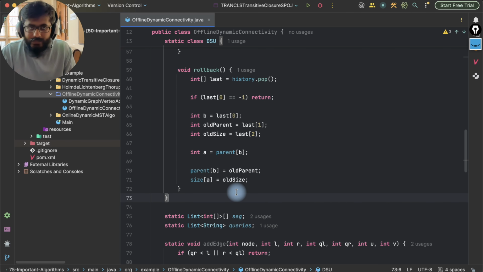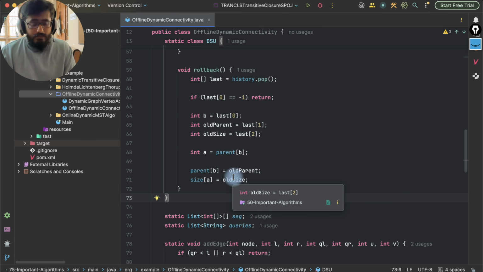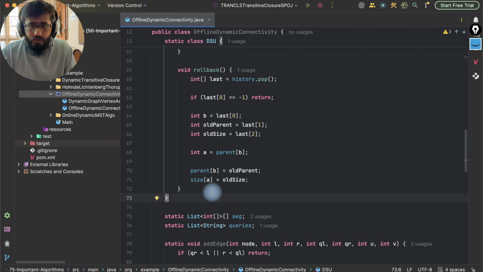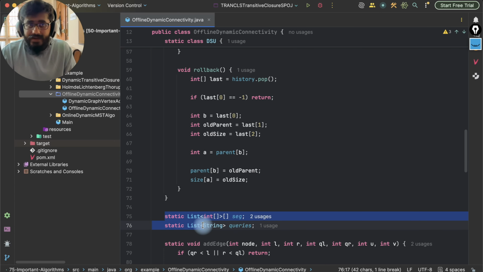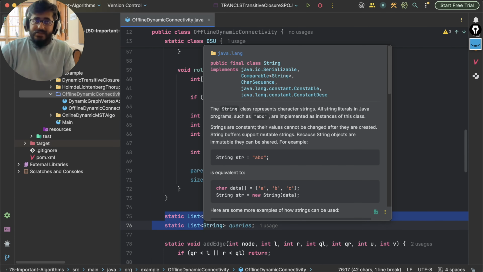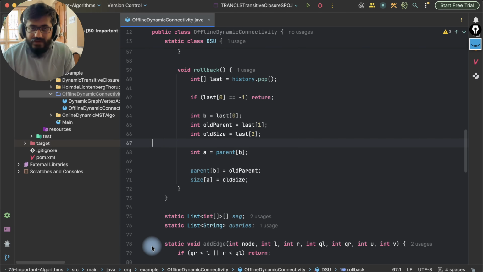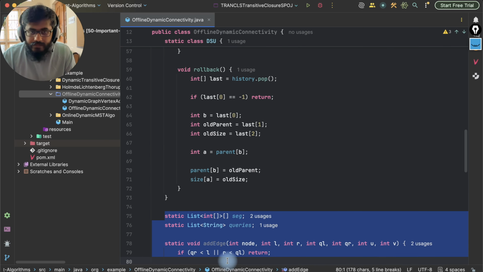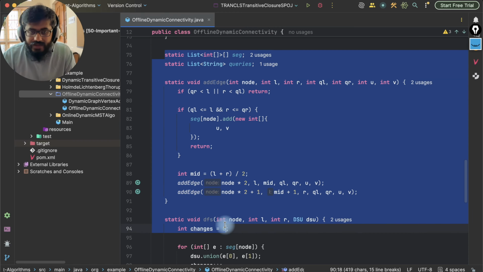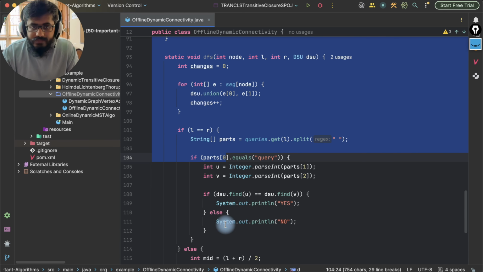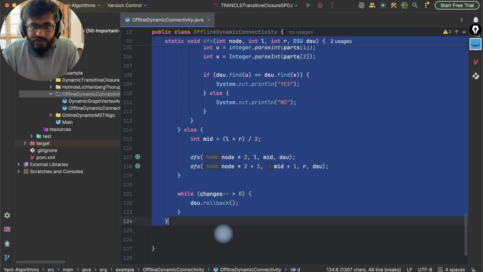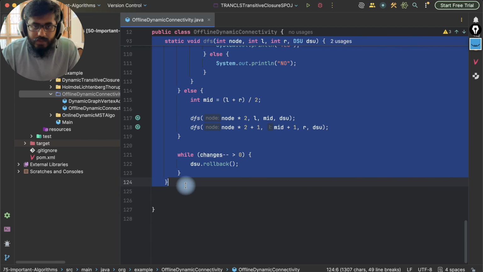Then it uses the segment tree as well, for adding the edge and removing the edge. We have to consider the edge within the particular segments. For that, we went with a segment tree. We have already discussed that one. That is from line number 75 up to line number 124.